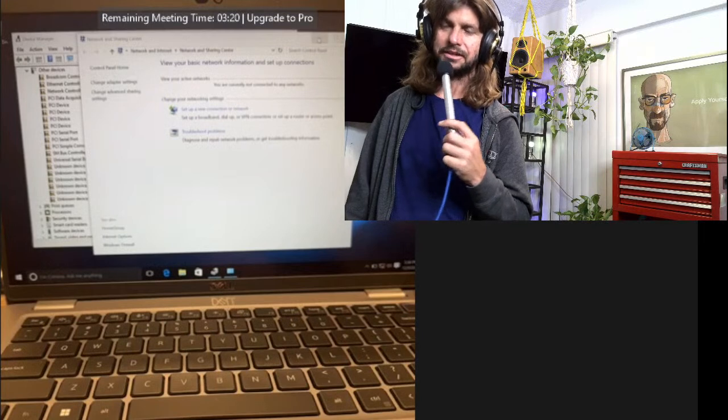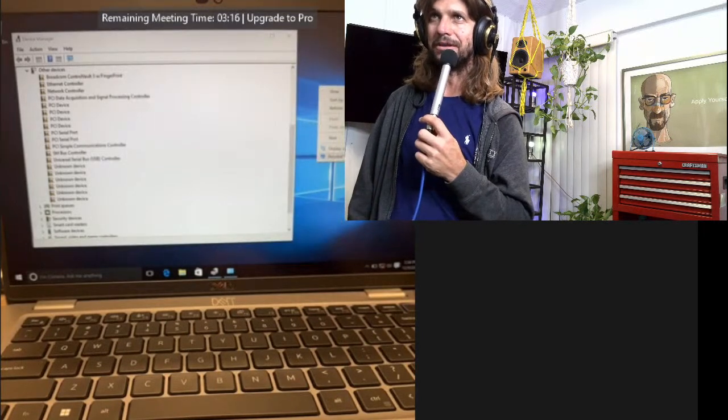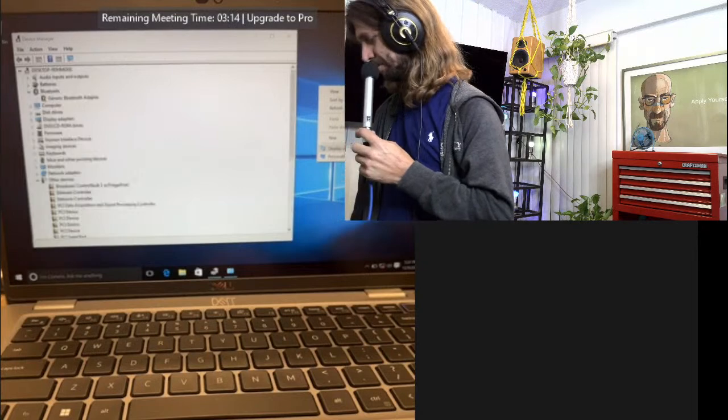Yeah, I actually like this microphone a lot better than my lapel. It's a piece of junk. I don't even remember how little I spent on that lapel mic.